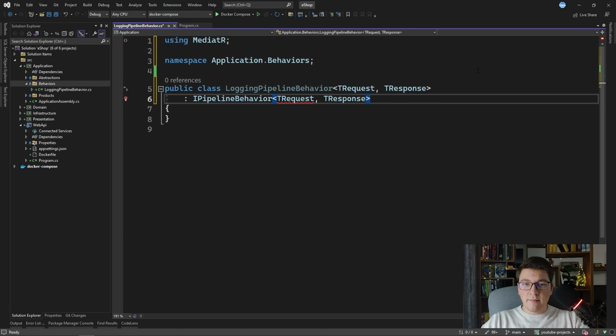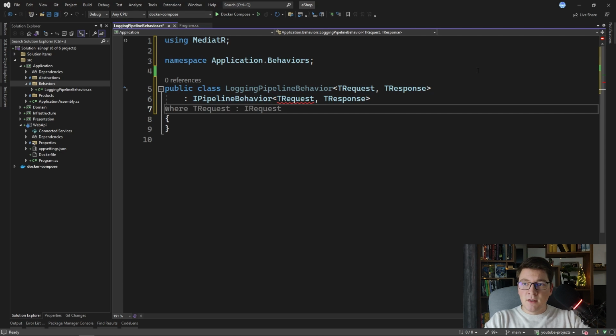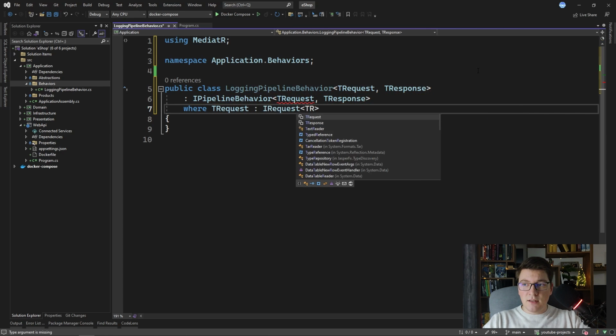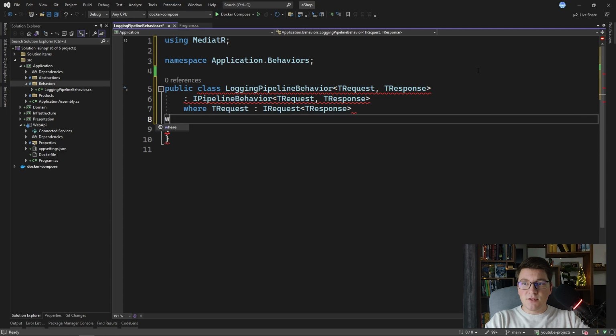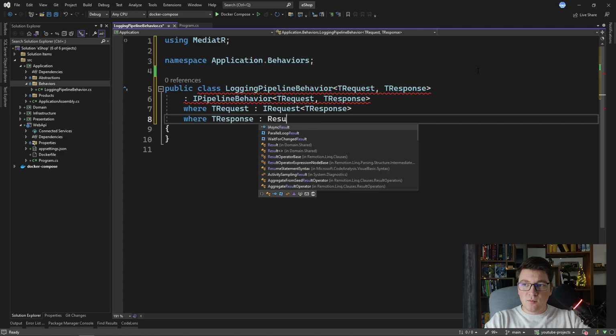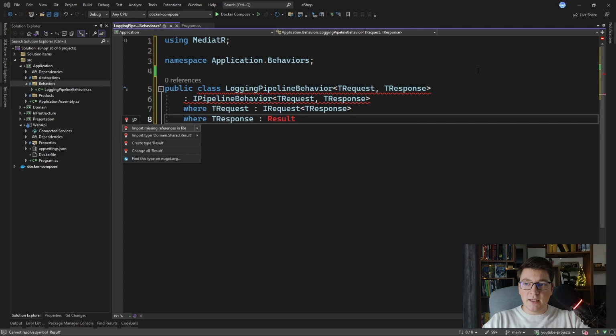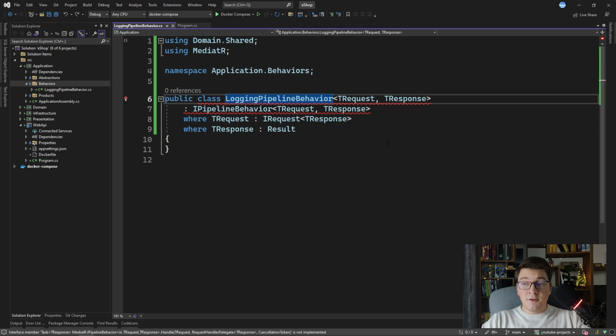Because I have custom command and query interface definitions, I'm going to add a few generic constraints. The first generic constraint is going to be for TRequest, that it has to be an instance of IRequest, and a generic one returning a TResponse. And now I'm going to add a generic constraint for the TResponse generic argument, and I'm going to say that the TResponse has to be a Result which is coming from my domain project. This completes the definition for the logging pipeline behavior, and now I need to implement the interface.